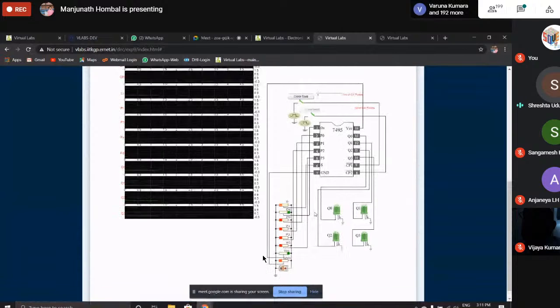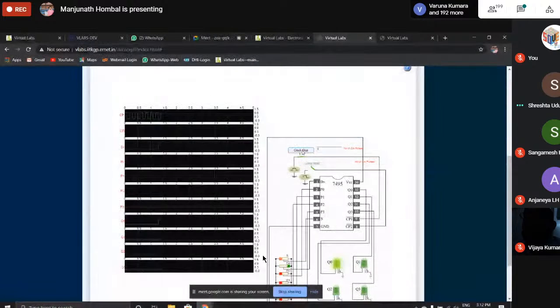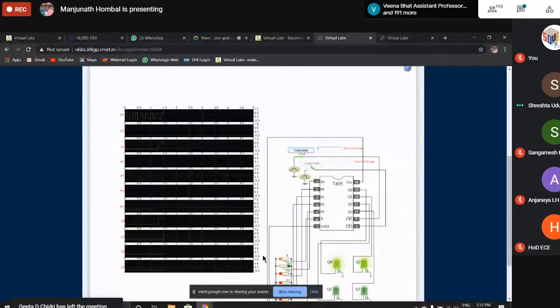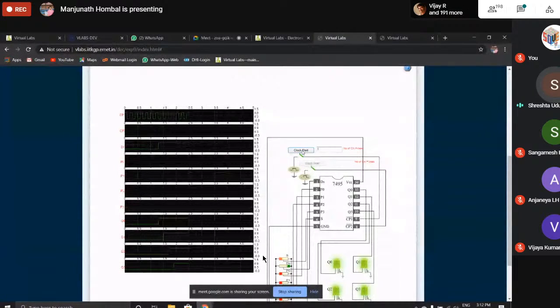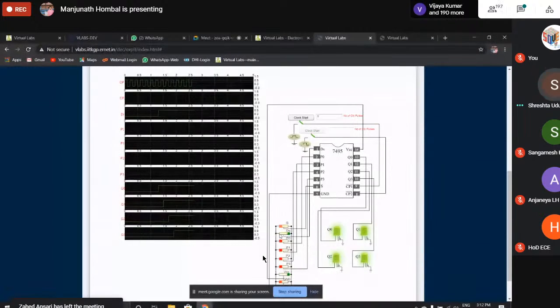Now if you click on the clock start button, the data bit is coming as high. Now if you change the data bit also, the same thing will propagate. Basically the changes are taking place on the negative edge of the clock. If in the middle you change the data bit, the initial data only will propagate, since this is serial in, serial out.